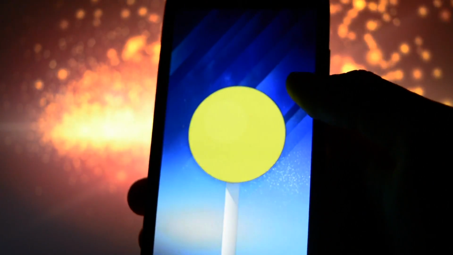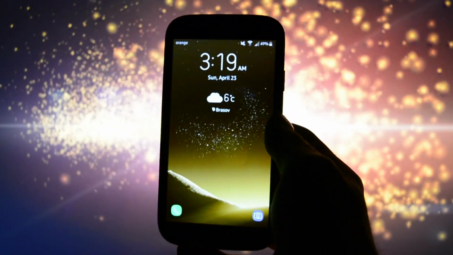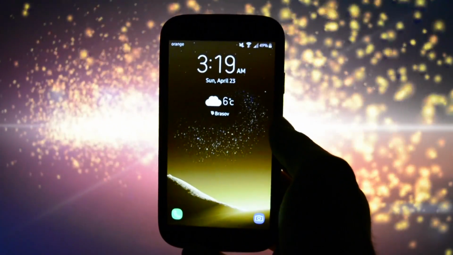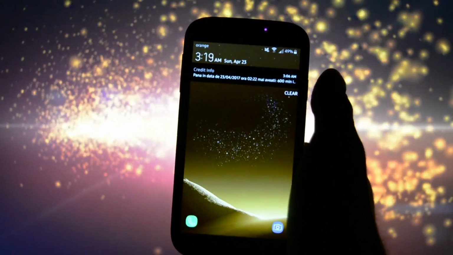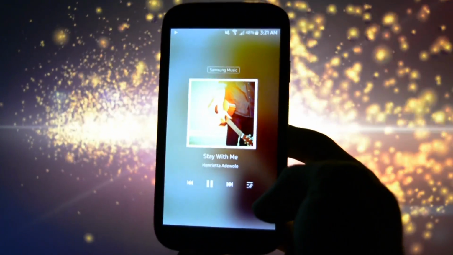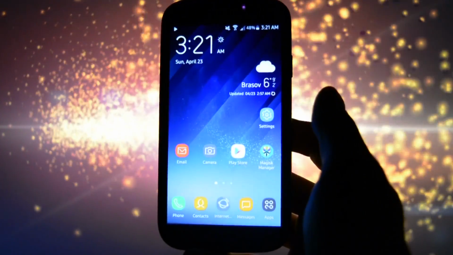As you notice from the beginning, the lockscreen is pretty much the same as it is on the Galaxy S8, same font, same wallpaper. The notifications got their edges sharp and squared, and things start to get better and better after you unlock the device.